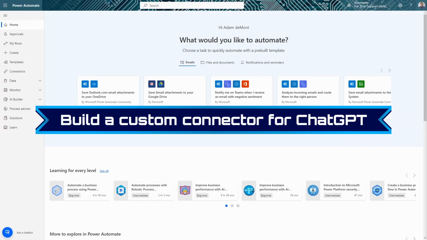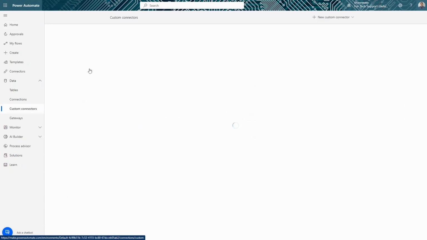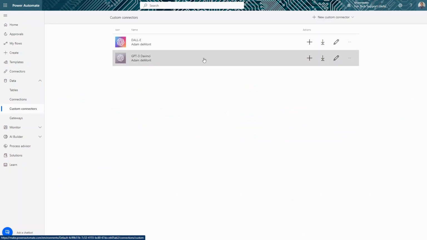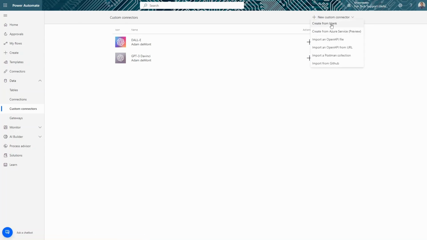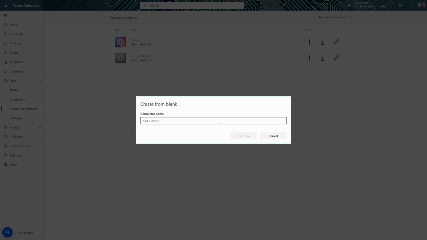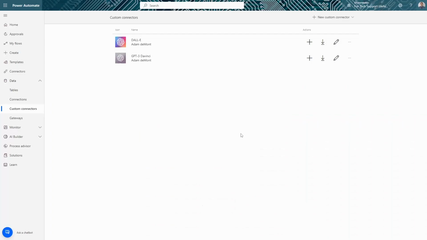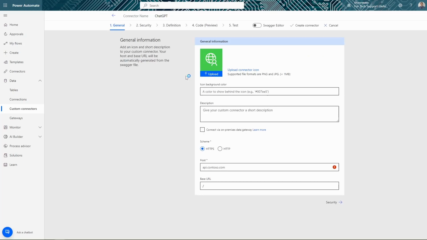And for the ChatGPT custom connector, do the same thing. We're going to go in Power Automate, go to Data, and then Custom Connectors. And we've got both of our connectors here if you created those first two. We're going to do the same thing, create from blank up here at the top. We're going to call this ChatGPT. Click continue. I've already got an image to upload for that, so I'm going to use this one. And I'm going to give the description a value of: this custom connector is for the ChatGPT model.